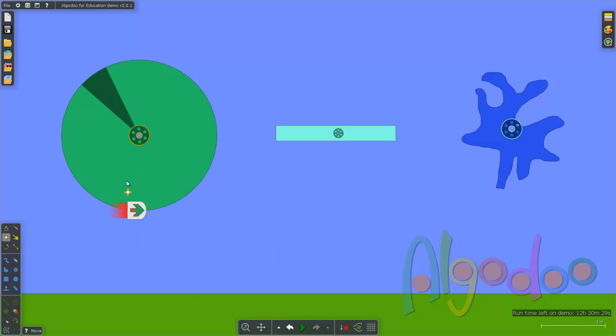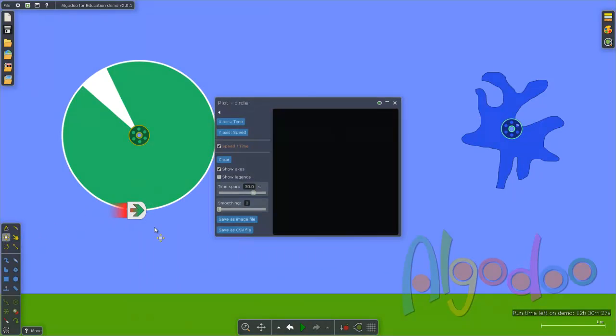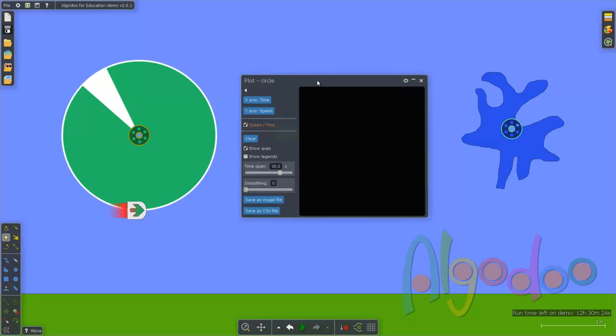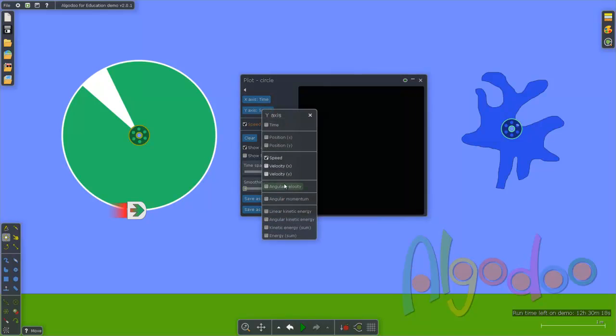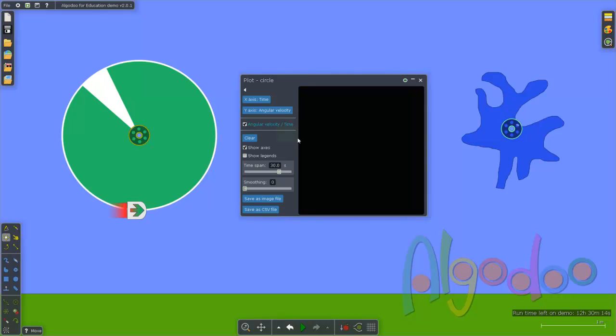I'm going to click on it here, and I'm going to get show plot. So this will actually graph for me information about this circle. On the x-axis, I'm going to have time, and on the y-axis, I'm going to measure the angular speed. I'll collect this data for you for 10 seconds, and then I'll provide you with that data so that you can analyze it to try to determine the moment of inertia. Alright, so let's collect this data.